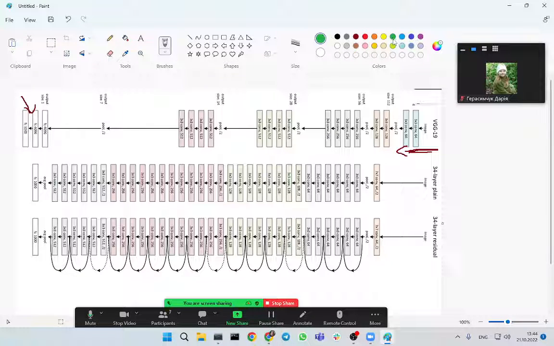I'm going to be denoting outputs in this section with green, the salad color. This is the output, basically the fully connected feed-forward pass. This is the output here in ResNet.